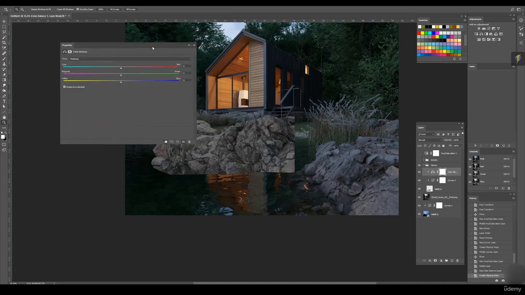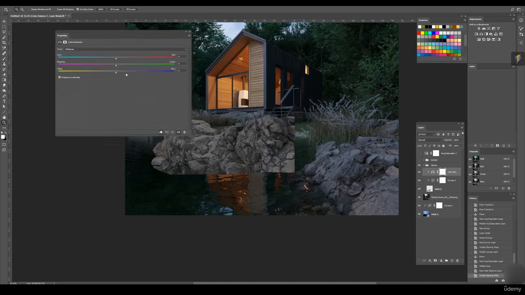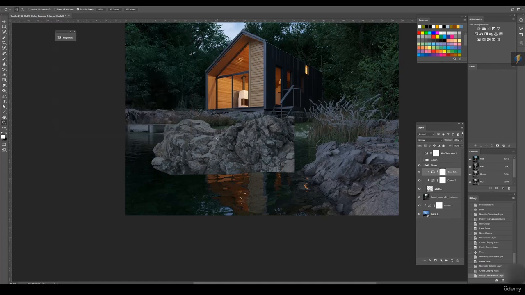So I'm pressing Alt as well. Performing color adjustment. We need more blue. Adding yellow, reducing pink. Adding red. We can reduce some magenta. More or less like this.